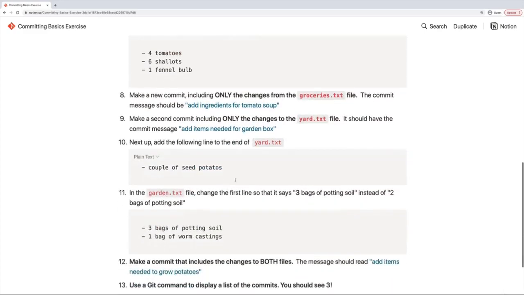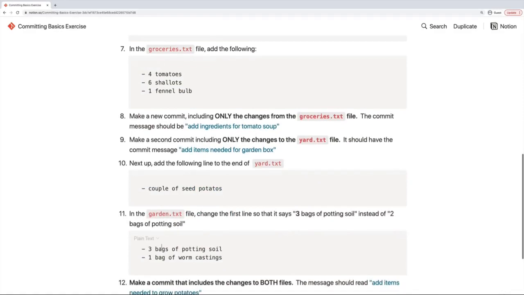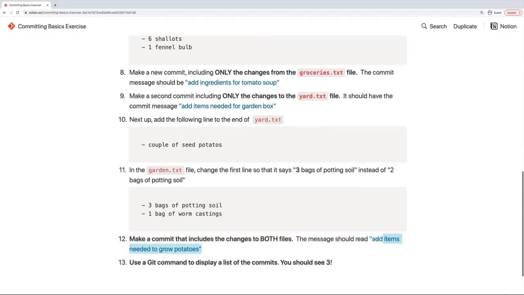And then next up, we're going to make some changes to both files. We're going to add this line to the end of the yard file. And then in the groceries file, we're going to change the quantity. It did say 2 bags of potting soil. We're going to update that to 3. And then once both of those are done, we'll make a commit that includes both of those files. And then you should use this message. And then the very last thing is to use some Git command that we've covered to display all of those commits. And we should see 3 commits.